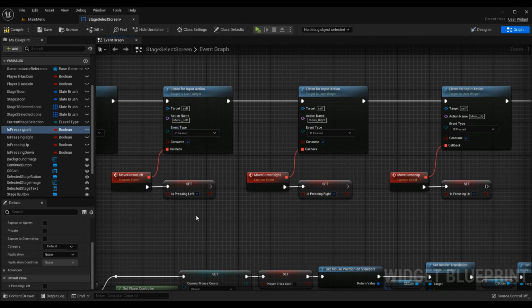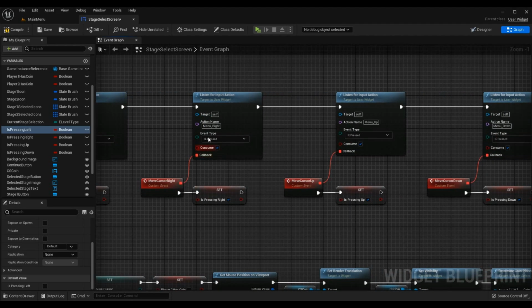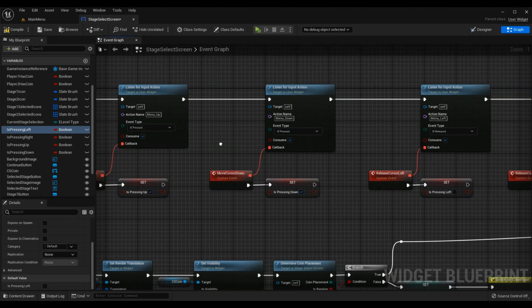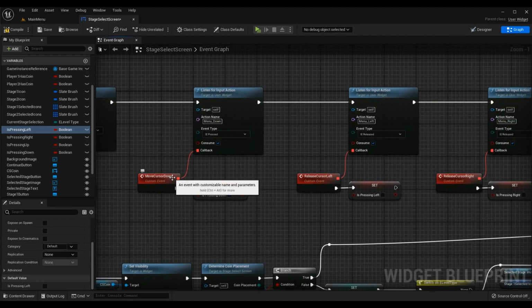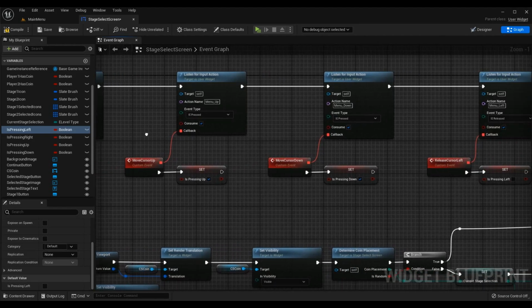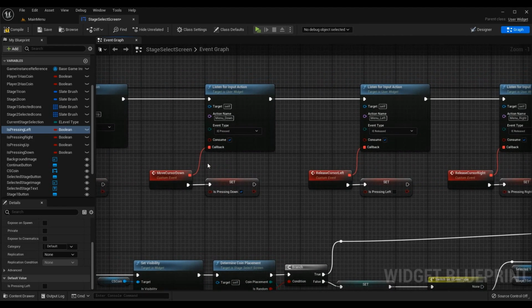So move cursor left means we are pressing left. Move cursor right, which is using menu right action name, means is pressing right is true. Move cursor up, which is using the menu up action name, means is pressing up is true. Move cursor down, using the menu down action name, means is pressing down is true. So these are our 4 trues, and then we need to also have release input actions that we're listening for.